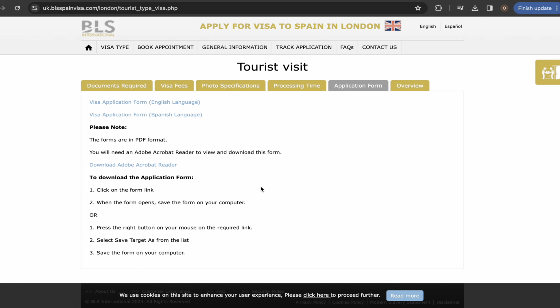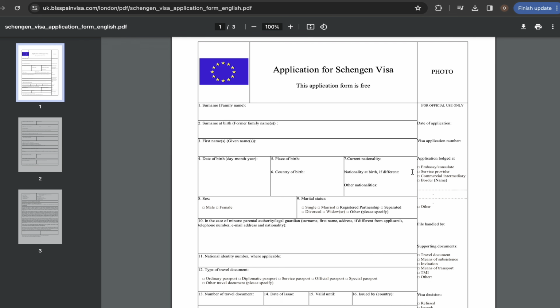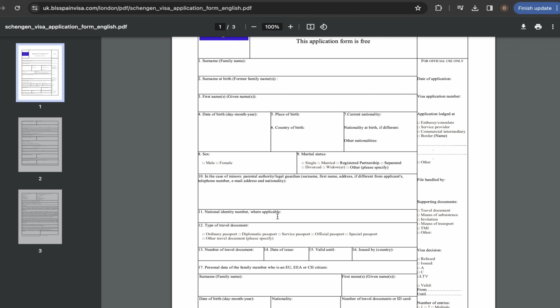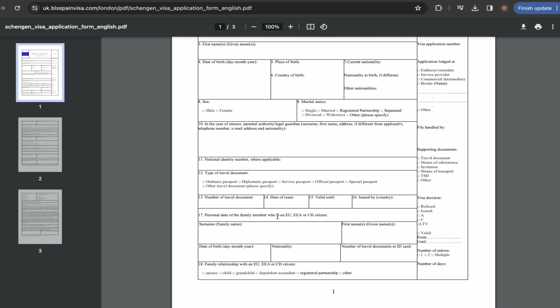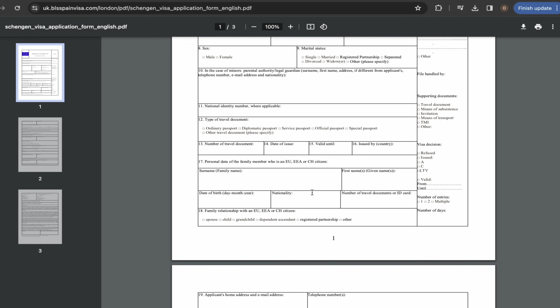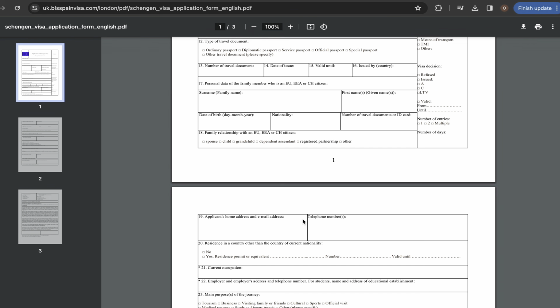Now let's have a look at the application form itself. On the first page of the form is where you fill in your personal data, details like your name, your surname, your place of birth, your country of birth, your nationality, your sex, marital status, and type of document that they would ask. Please select ordinary passport. And if you have any relative or family member that is an EU citizen, you would need to fill in the details of that person.